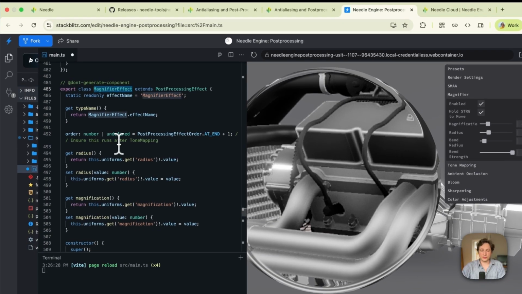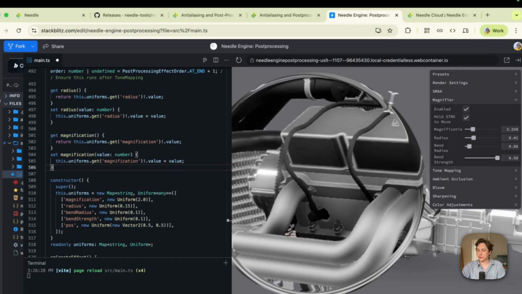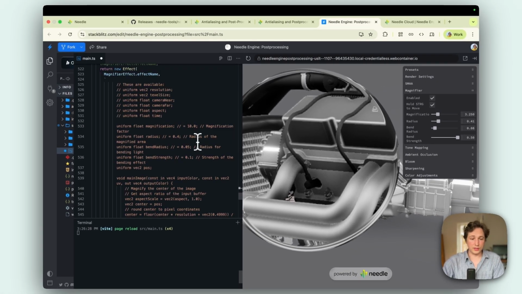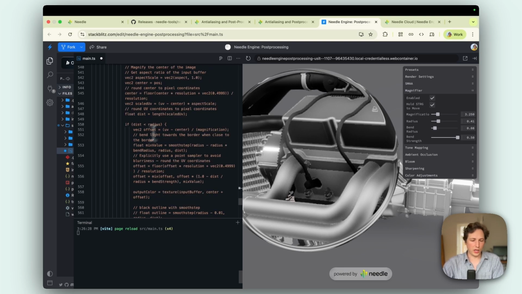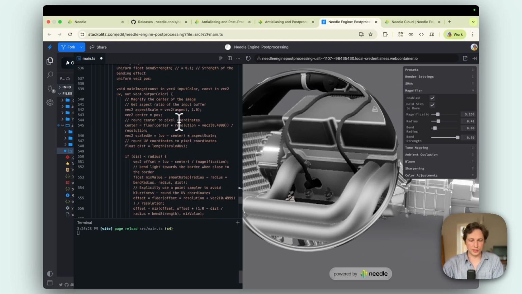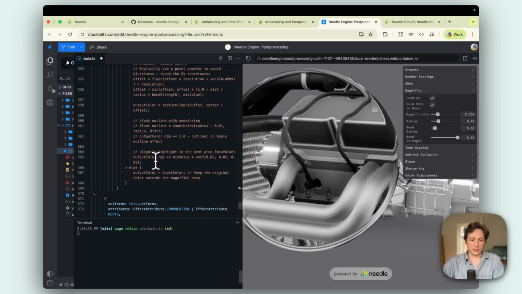There's a magnifier effect that extends from post-processing effect, which is our base class, exposes the number of settings that are also used in the UI here, and then demonstrates the actual shader code. Like, what do you have to write in terms of shader code to have a custom effect that integrates into the post-processing pipeline. And you can go in here and tweak stuff and change things and make it your own.